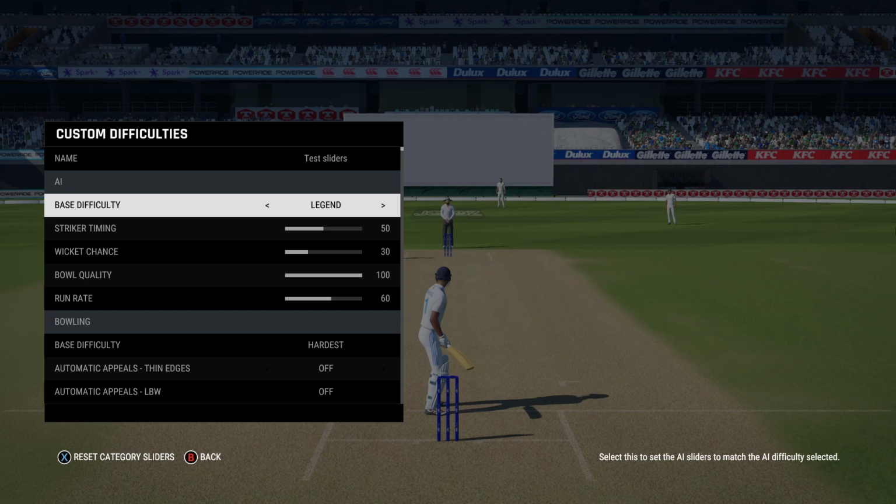Striker timing, do not change that. 50 is perfect. Wicket chance, you'll have to reduce it to 30 because in the last 3 or 4 months, AI teams for some reason get all out under 200 a lot. If you keep this at 30, they'll start scoring a little bit more, making the match a lot more competitive.